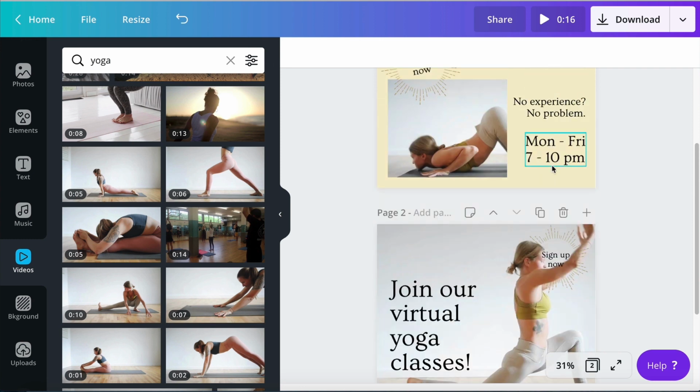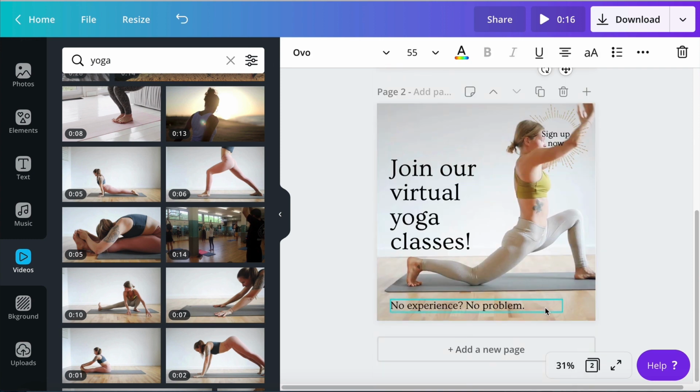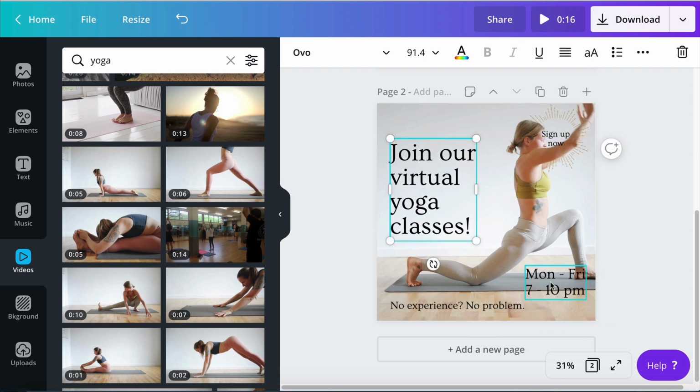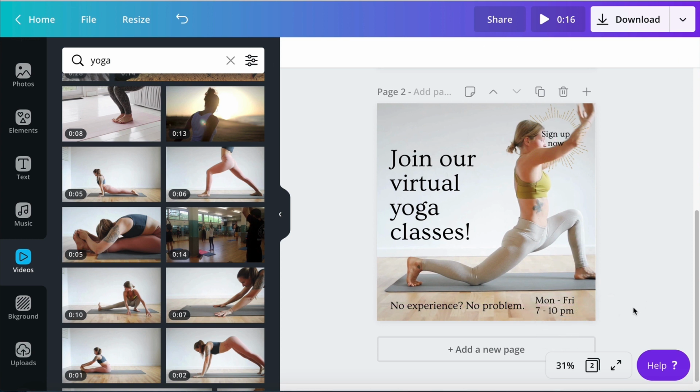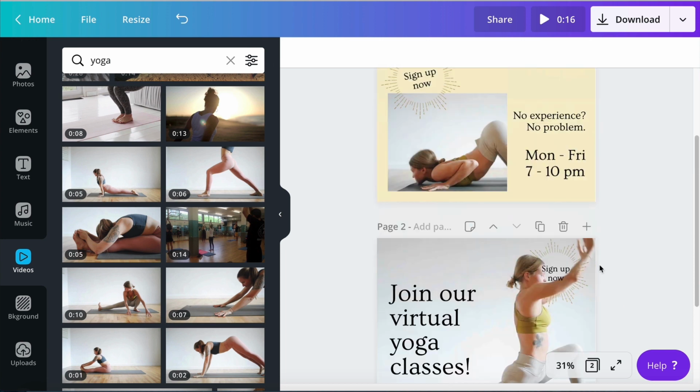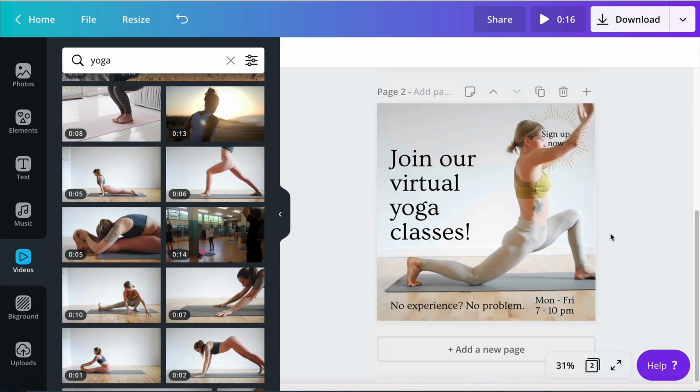And then I could even add my schedule right here. So copying this, pasting this here. Maybe what I could do is add it here, or I could make it smaller. I will reduce the size of this and make it fit here. Can it fit into one line? Not sure. So I'm going to reduce it, make it smaller here in the corner. No experience, no problem. Monday to Friday, 7 to 10. Okay, that's about right. So now we have our two designs right here.